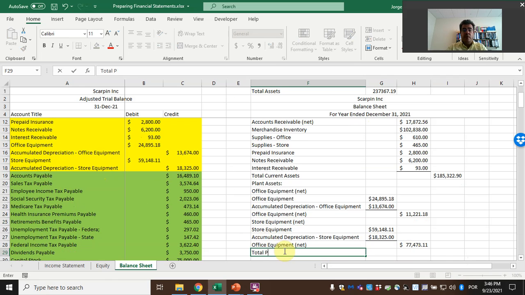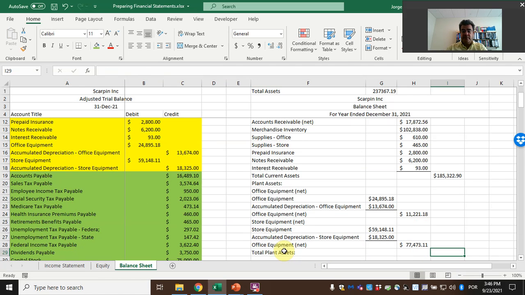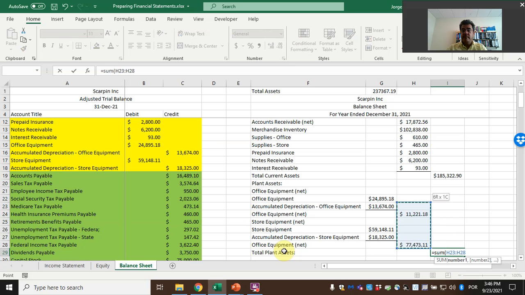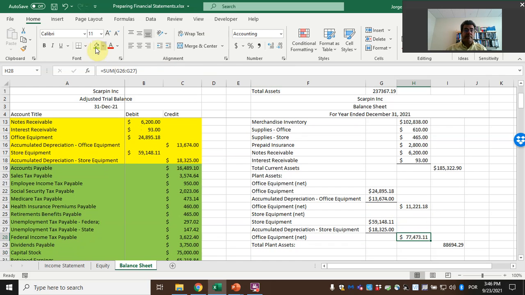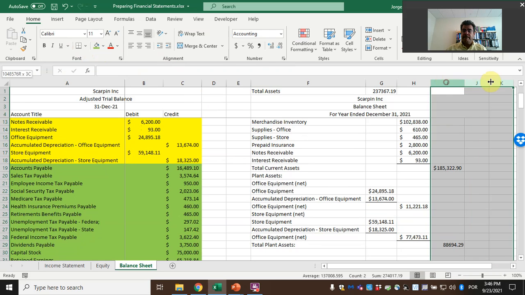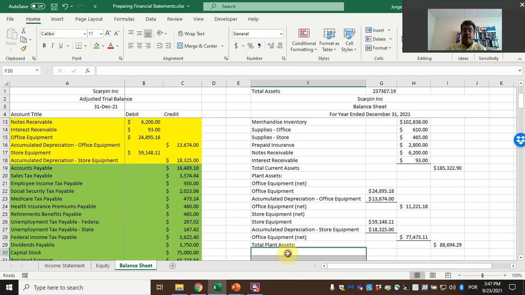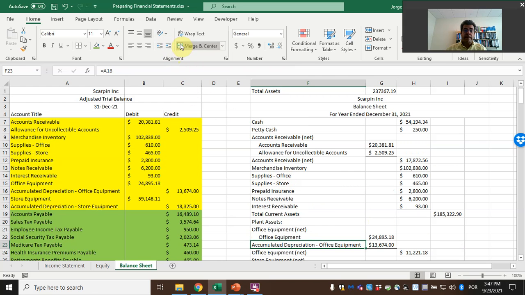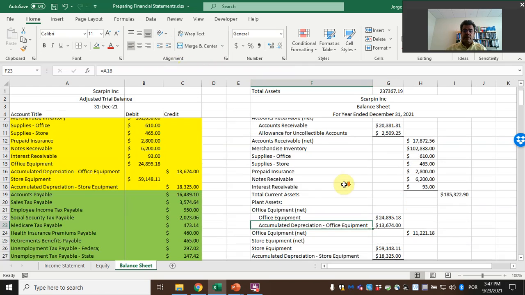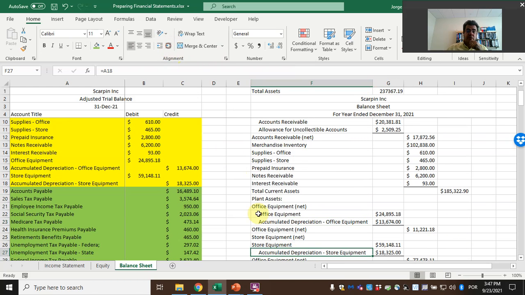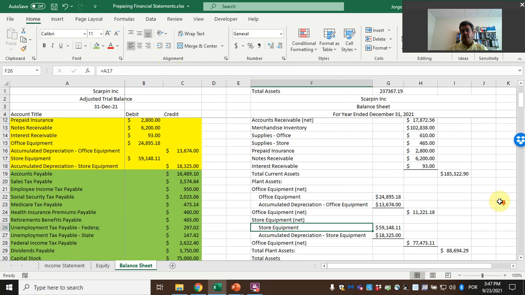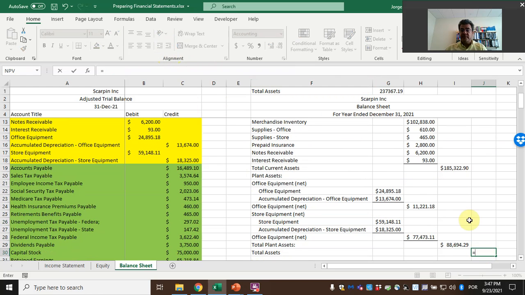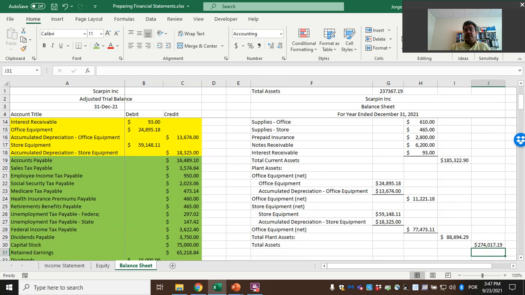So total plant assets equal sum, 88. Dollar sign here. And now what do we have? Total assets. And here it goes. And also here. Okay, pretty. And now total assets, current assets plus plant assets, 274.